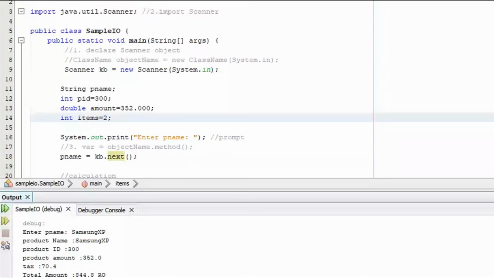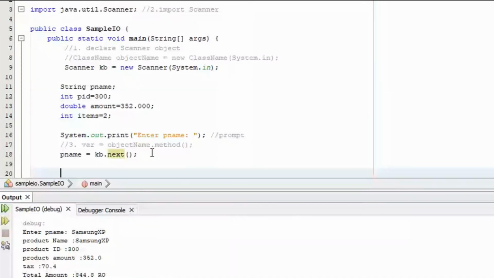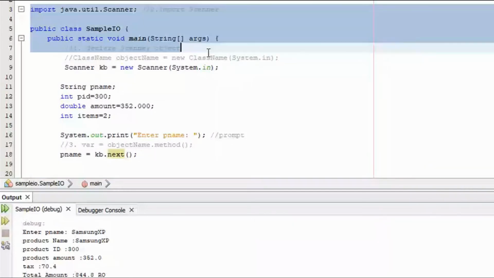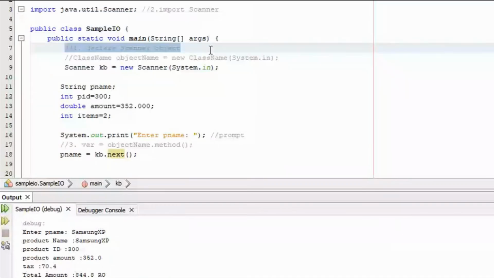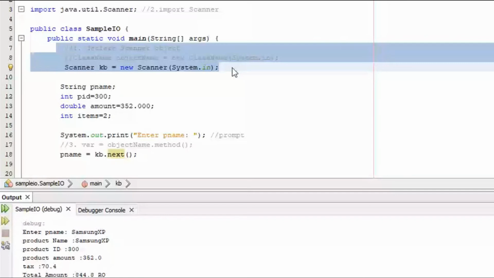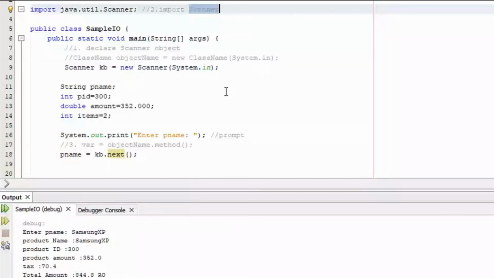No. Okay, now can you help me? I will now input also for PID. Who wants to help me? First step, do we still need to import and put these lines again? No need. One time only. You will do only step 1 and step 2 one time. You don't need to declare another scanner object again here. You don't need to import again. If you have another input method to use, you are just going to repeat this prompt and method.